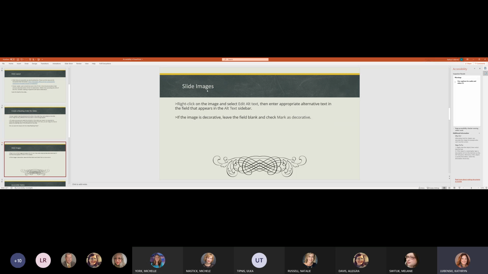So, slide images. If you have any images on slides, I'm a visual learner. I like to look at things. It helps me understand a bit better. But another common issue, besides links being copy pasted rather than edited to display what the link is about, is alt text.